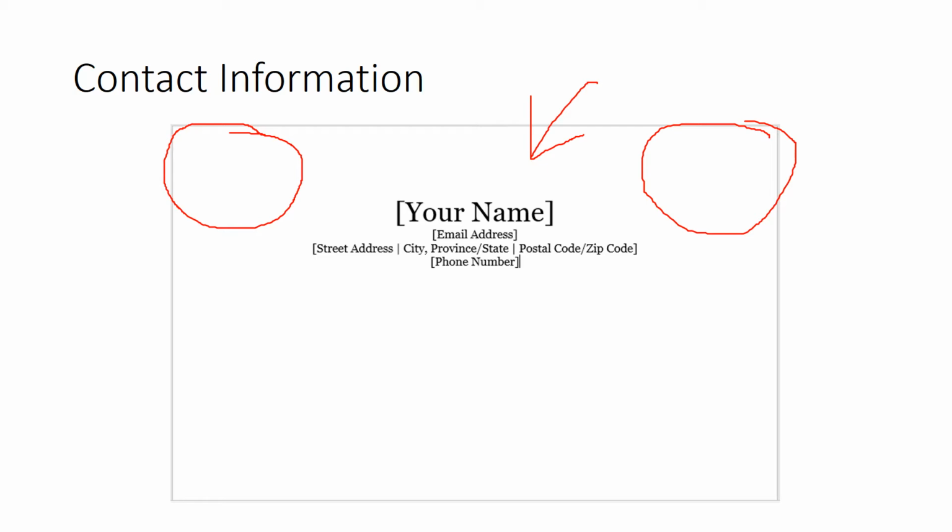The top part there is your name, so make sure that your first and last name is on there, and just below it, you've got your email address. And just below your email address is your street address, city, province or state, postal code or zip code, all that information there, which is definitely important. And then below that is your phone number so that you can get that contact. This is pretty much the layout that I like to have, very clean, very good.